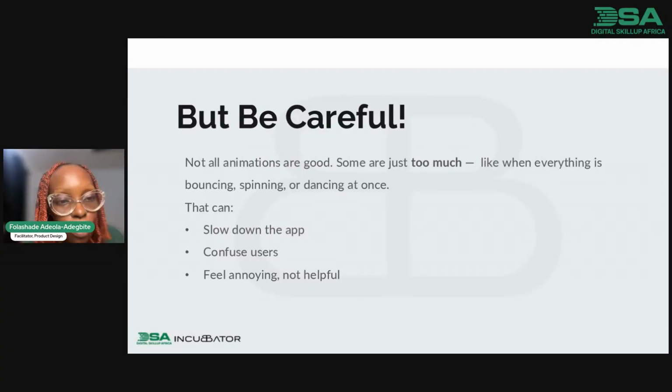But be careful. Not all animations are good. Some are just too much. Like when everything is bouncing, spinning, or dancing at the same time, the user is confused and wondering what's going on here. You have to be very careful, right? Aside from that effect, it will also make the application or the website slow. It will confuse the users and feel annoying. So don't do too much.